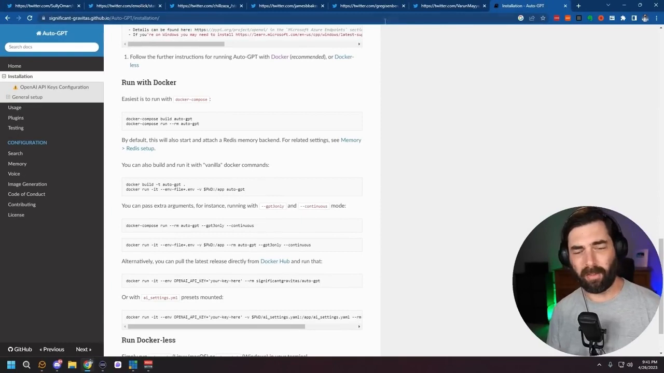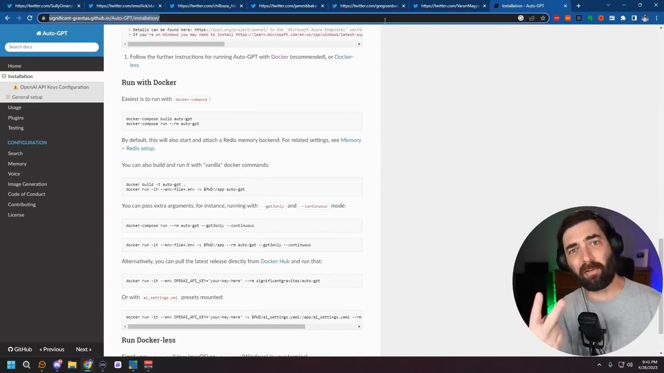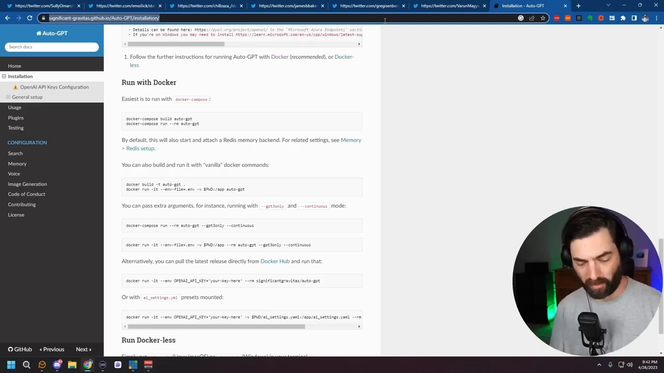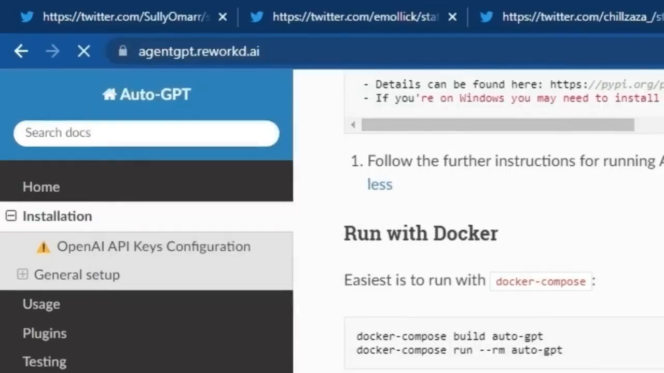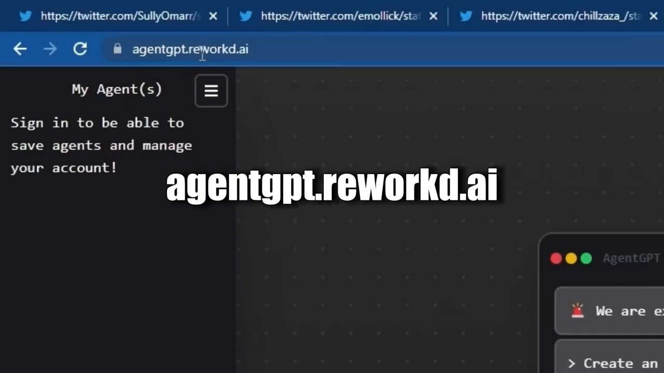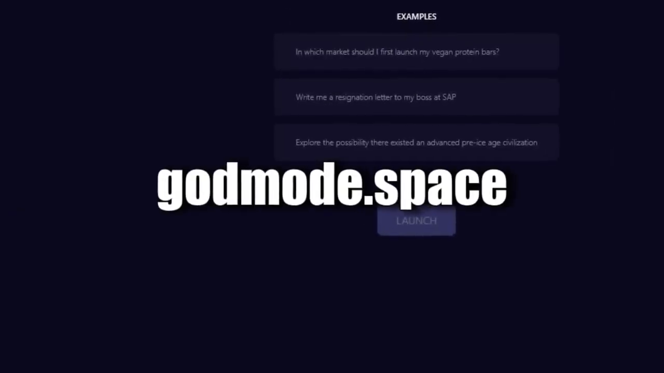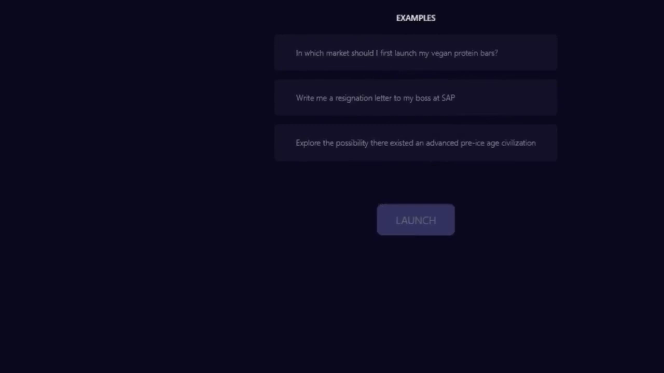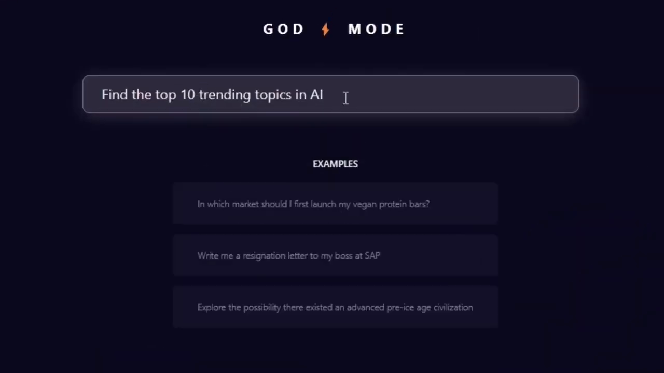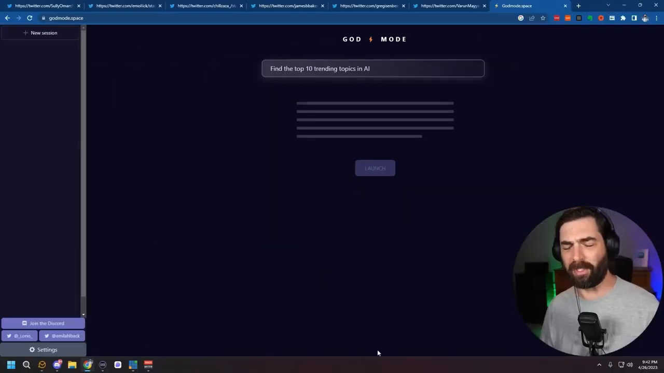Now, if you don't want to go through all this crazy installation process, there are 2 web-based AutoGPT programs that work really well. One of them is called Agent GPT, which you can find at agentgpt.reworked.ai. Give it a name, give it a goal, deploy the agent. It will run just like what we saw. The other one is called God Mode. You can find it at godmode.space. Same idea. Give it a goal, like find the top 10 trending topics in AI, click launch, and it will run an AutoGPT to try to find the top 10 trending topics in AI.